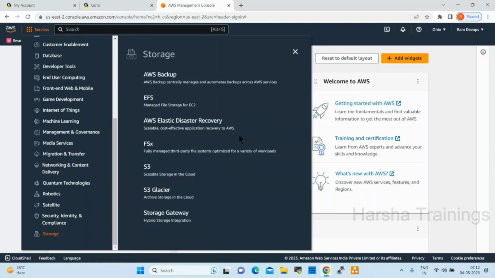What is storage, anyone? What is storage? It's a collection of data. Yes. It's a space, right? To store operating systems, applications, databases. It's a space.